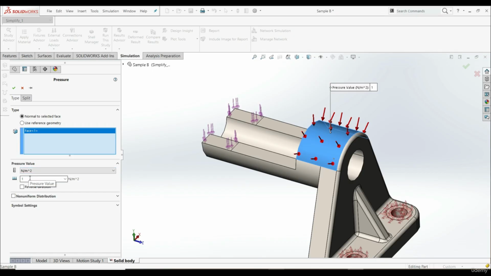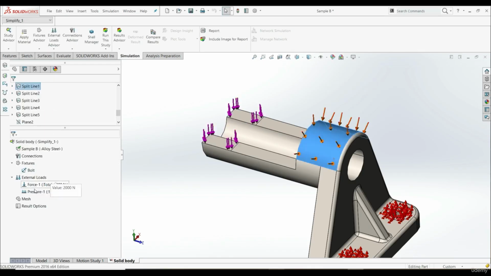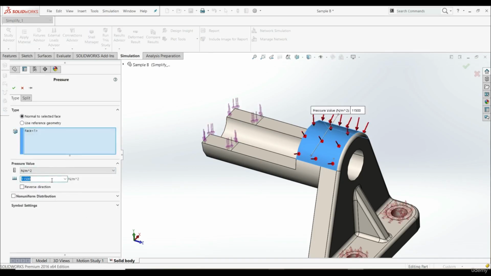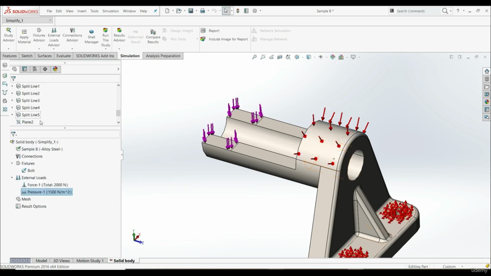And the pressure value will be 1500. Okay. Let's click OK. And now we can see that we have here pressure. Okay, we didn't put the right value. Let's go right click, edit definition, and we have 1500 like this, and now it's correct. And now we have here the force and pressure.